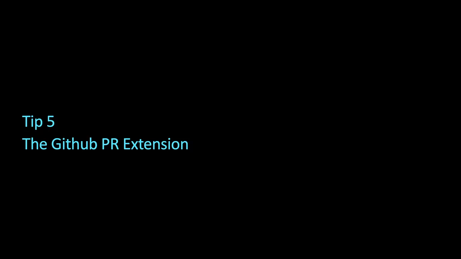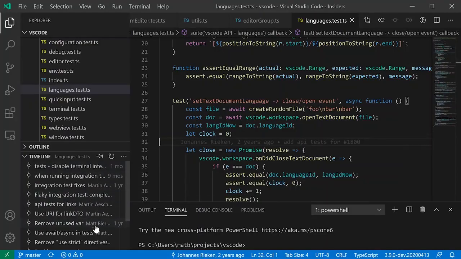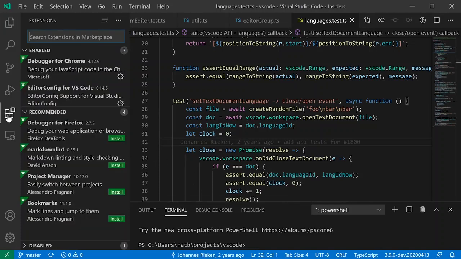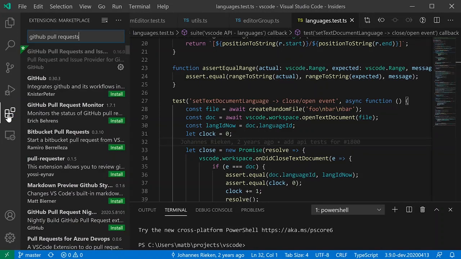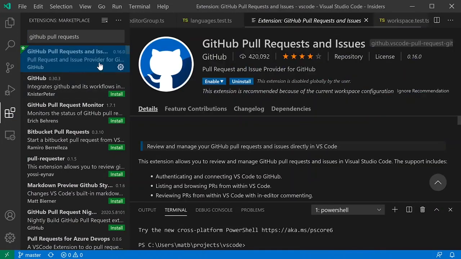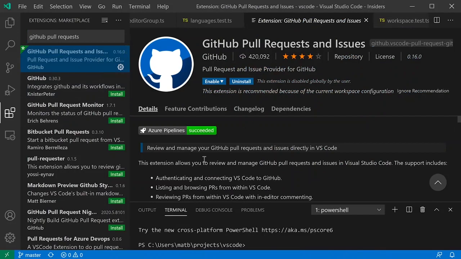Now we saw the timeline view that can show you the git commit history of the current file. But if you're using GitHub for hosting your source code, the GitHub pull request extension actually lets you work with pull requests directly in VS Code. Let's go over to the extensions view, and I'm going to type in GitHub pull requests. And I want the GitHub pull request and issues extension here. I've already installed this extension, but I've just disabled it now. So I'm going to enable this.